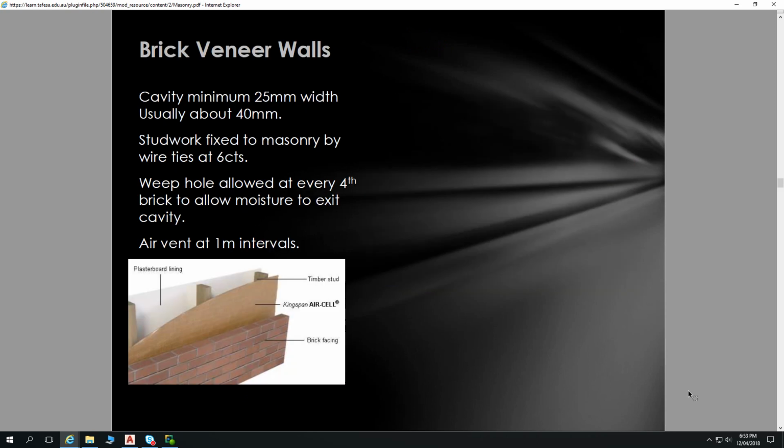I'll just keep moving through that. It's not too difficult. Cavity minimum width 25mm, but usually about 40mm. Typically it's 40mm, but our parameters there are 25mm minimum, 60mm maximum. Stud work is fixed to masonry by wire ties. It says 6 CTS there, that's actually meant to say 600 centres.